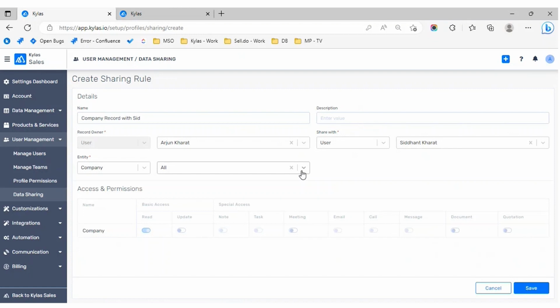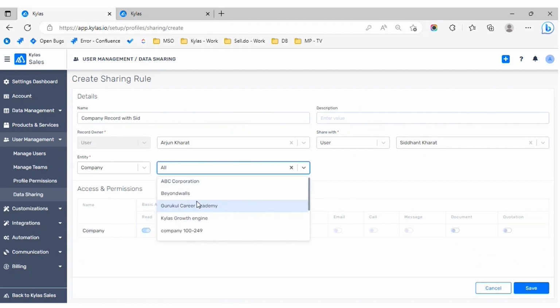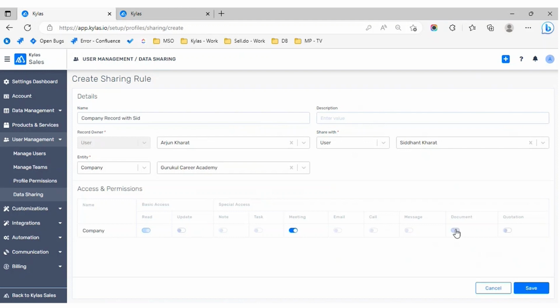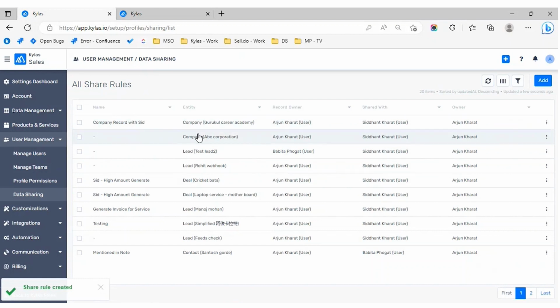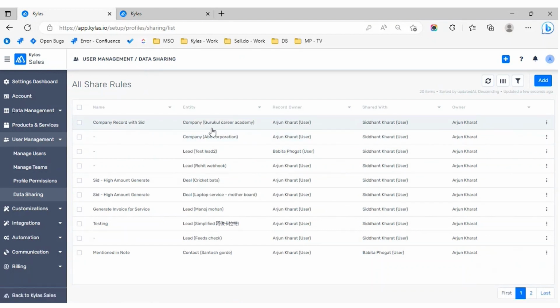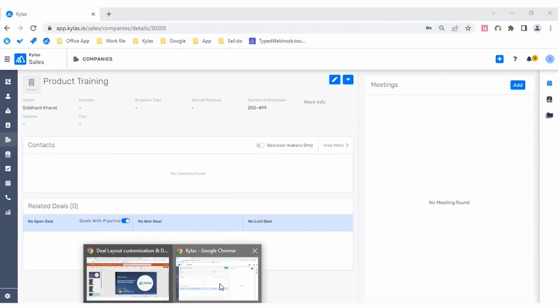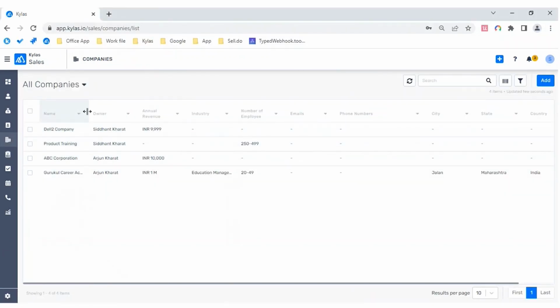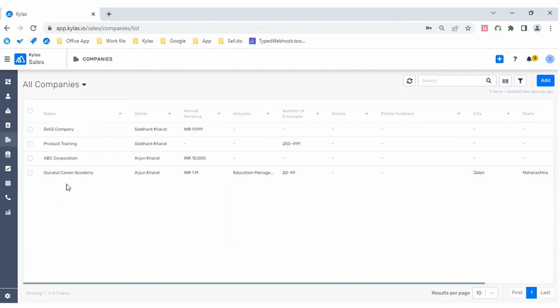Here I can select all records. That means all the companies that are available for this particular Arjun Karat user will be accessible to Siddhant Karat. Or we can also give a specific record access to this user. So let me turn this permission on and save. Now this company record, that is Gurukul Career Academy, has been shared with seed, and when we go back to the listing page, he started seeing Gurukul Career Academy as one of the records.